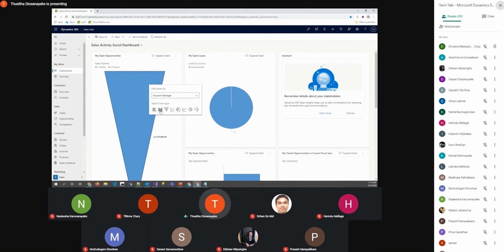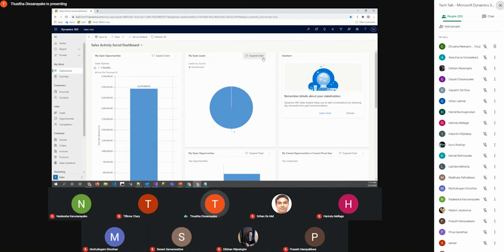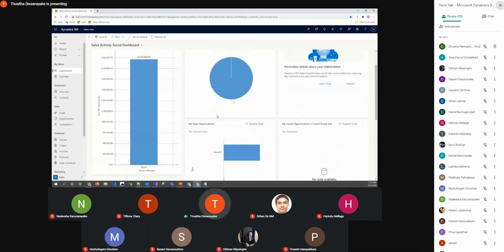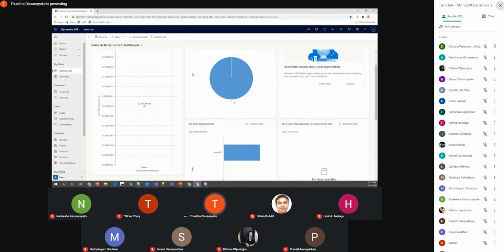You can filter by account manager, and you can get another chart right here, all up to the same manager. Likewise, you can get more details, and you can change this drill down and view the data as you wish. As well, you can configure these things further.